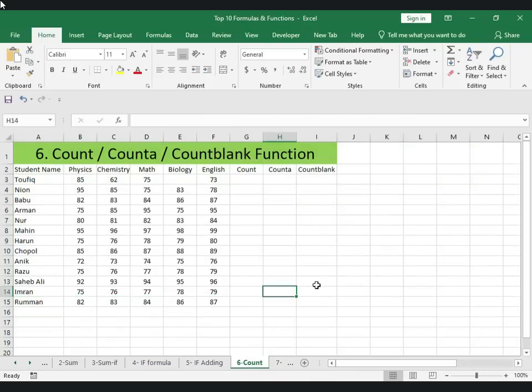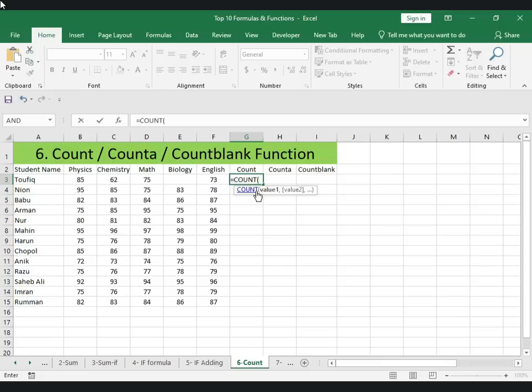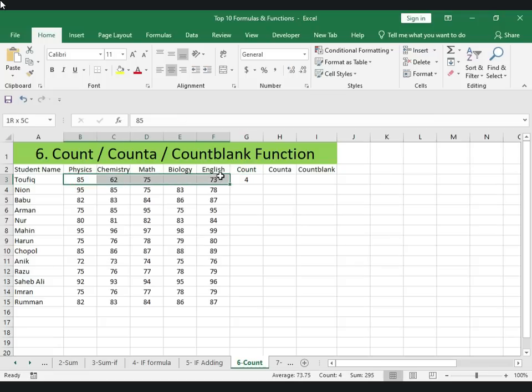Now the next function, number 6. Here I will use count, and here double click. When you forget, just double click, and you will see the parameters of that function. Excel will automatically give you a drop down. So now if I select the entire row, here it is 4.